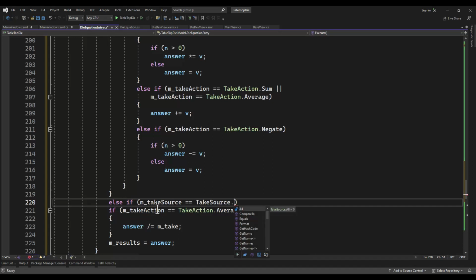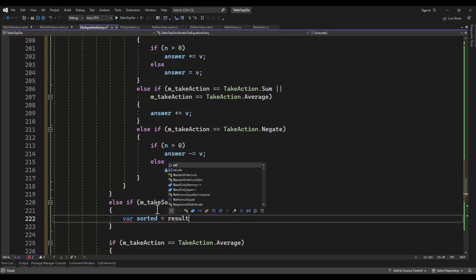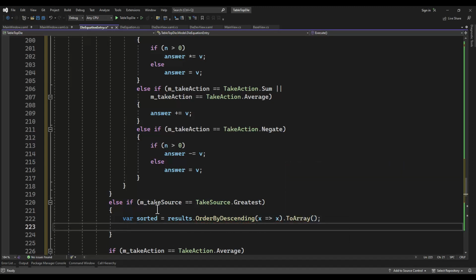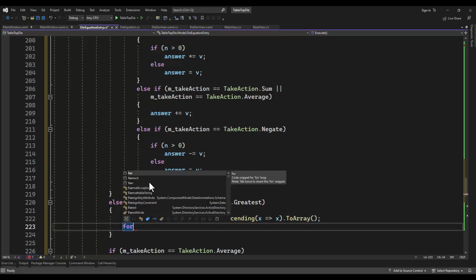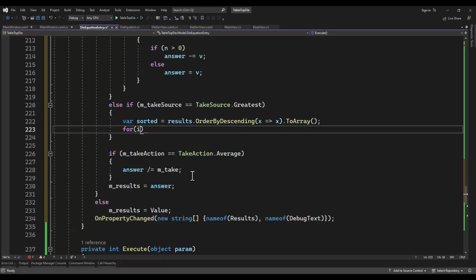Alright, so now we need to do the greatest and our least. So we're going to sort our results descending, so the greatest number, so our biggest number is at the top. We're going to convert it to an array because we want to do a for int loop because we need the n, the actual integer n.